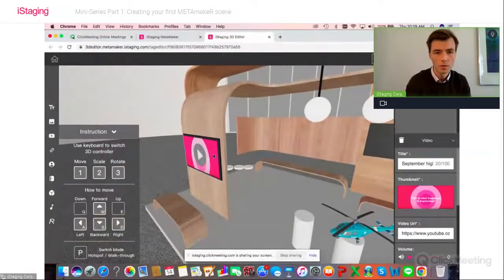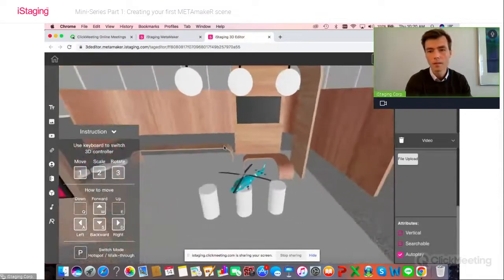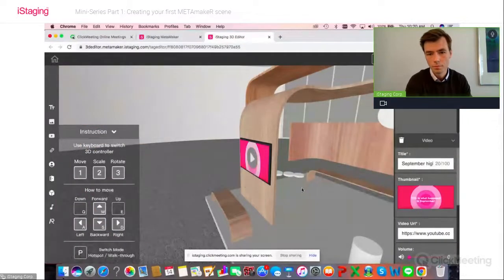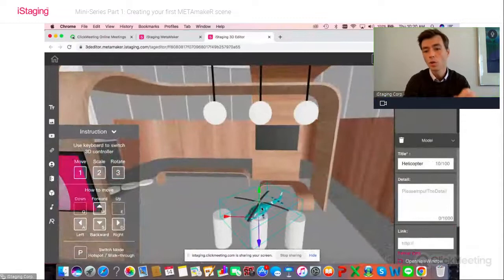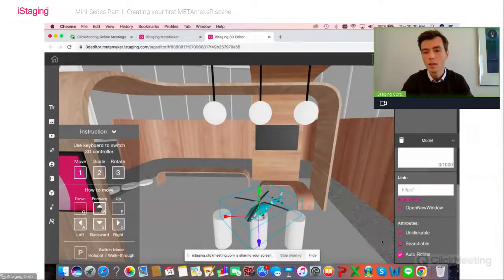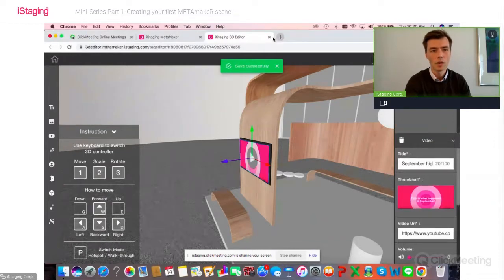One thing I forgot with our video here is that I can make it autoplay, so it automatically plays when visitors enter your scene. All right, save. I can also do the same thing, auto rotate, with my 3D model by the menu on the right side of your editing scene. I can auto rotate my 3D model. So let's click on save. Very good. Perfect.